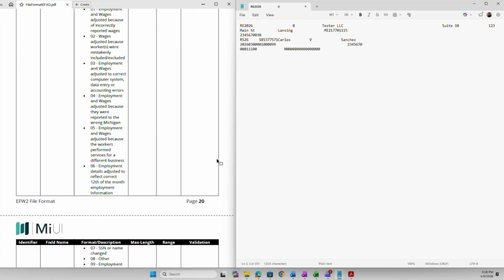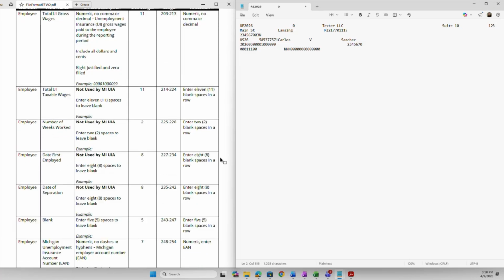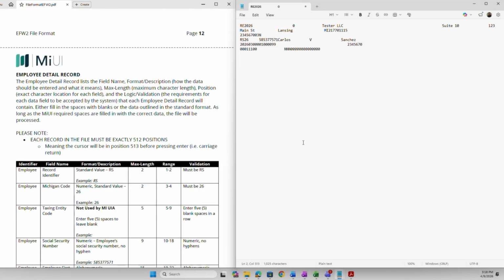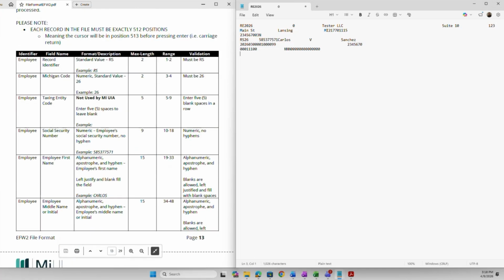Let's go ahead and enter another employee. We will once again click Enter to begin this record on line 3, column 1, and we'll once again type the RS record identifier. Next, we will enter the Michigan code in columns 3 and 4. This number must be 26.